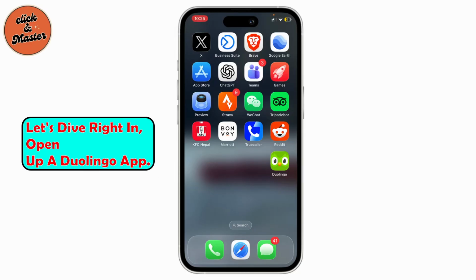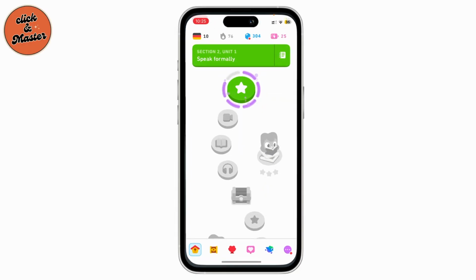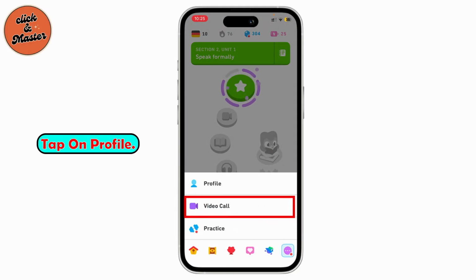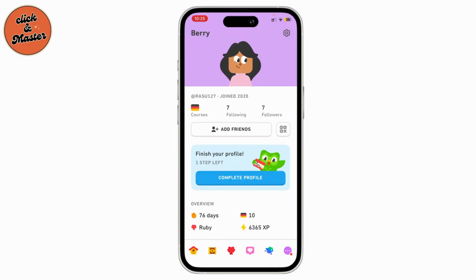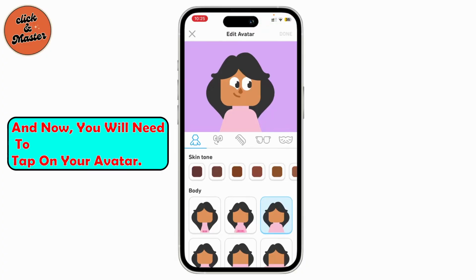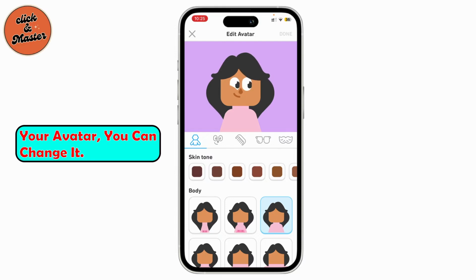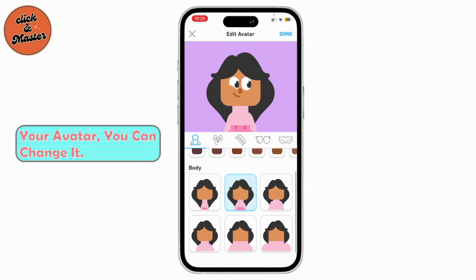Let's dive right in. Open up the Duolingo app, go to the three dots in the bottom right corner, tap on profile, and now you'll need to tap on your avatar. So after you have tapped on your avatar, you can change it.